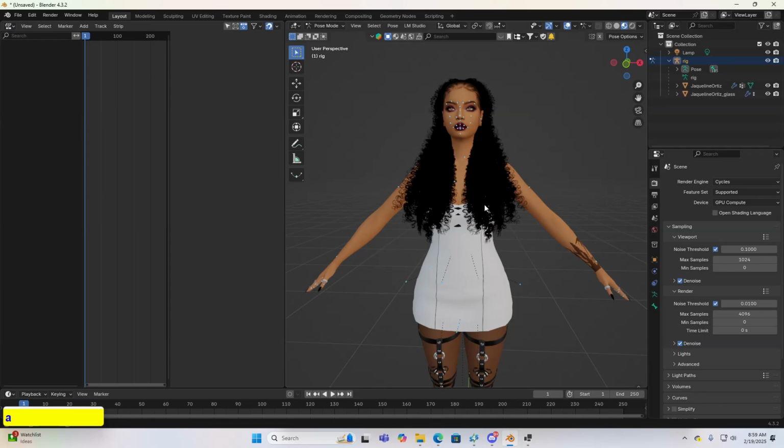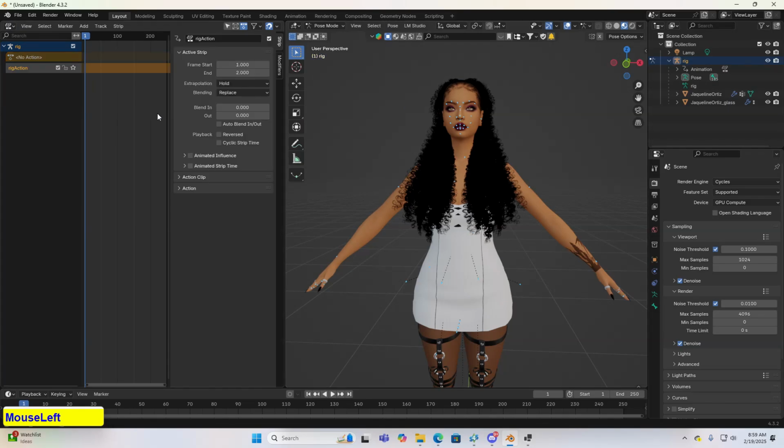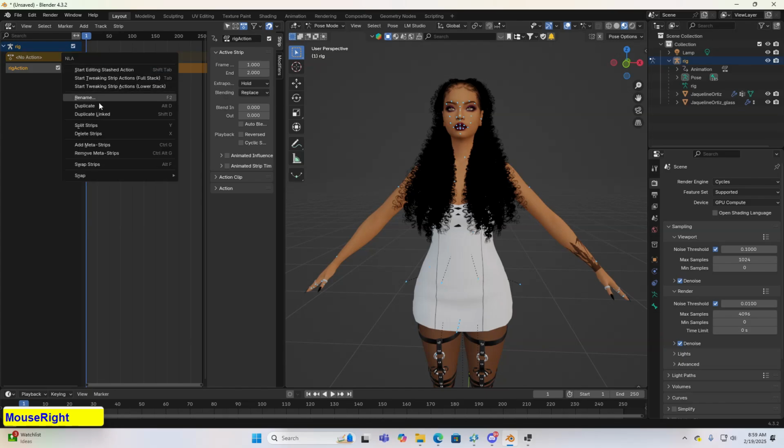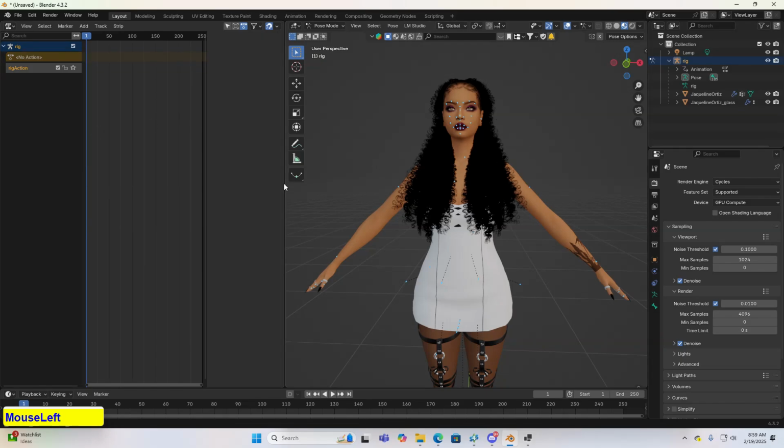We're going to press A to highlight all of them, and then I to lock the lock-rot scale, which is location, rotation, and scale. Alright, now you should see something like this popped up. With this bottom bar highlighted, you want to delete the strip. So you're going to right-click and delete it. It deletes any animation that she may have going on.